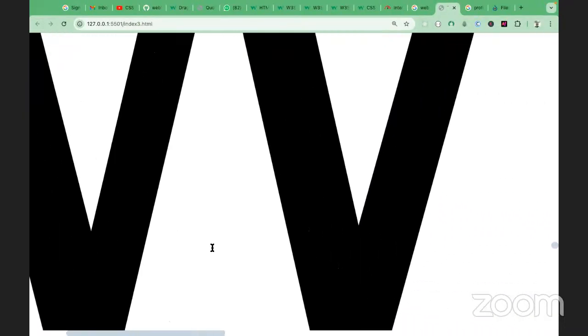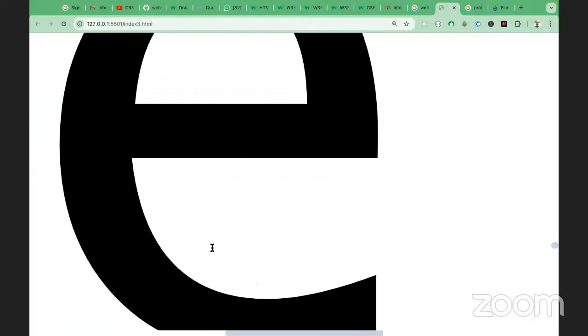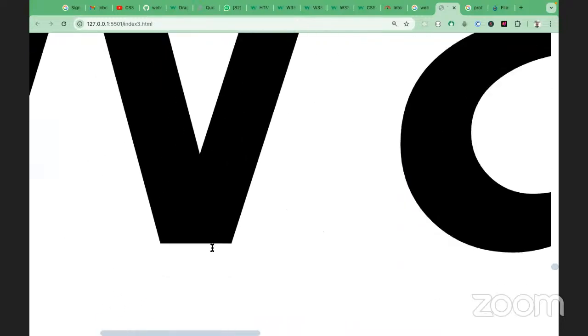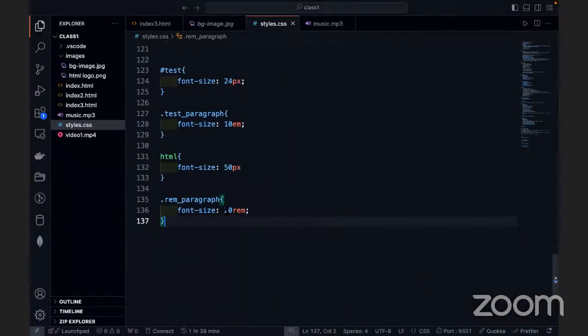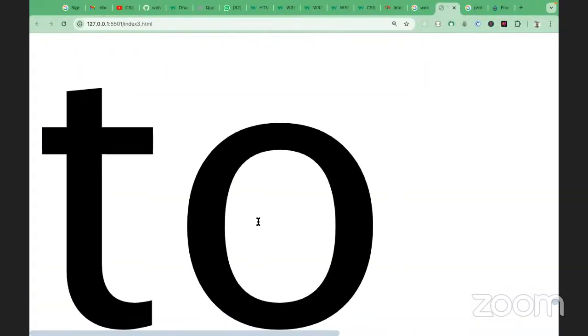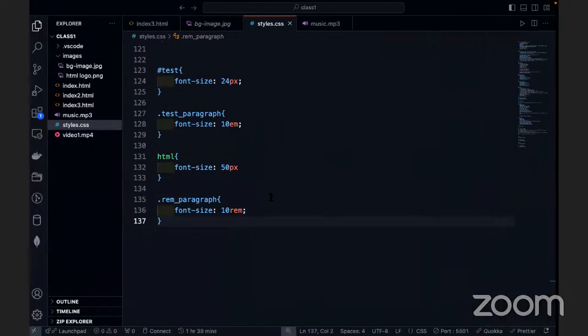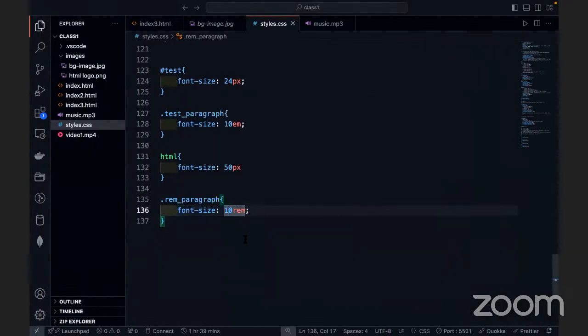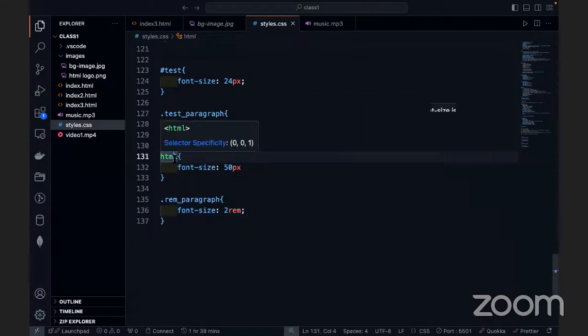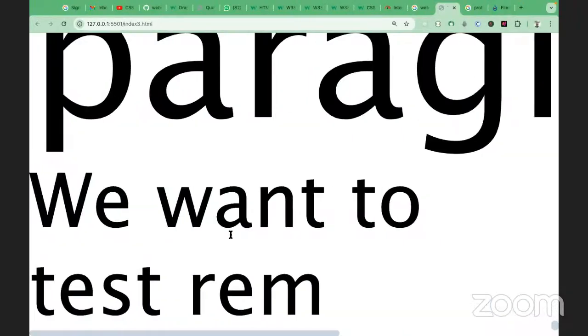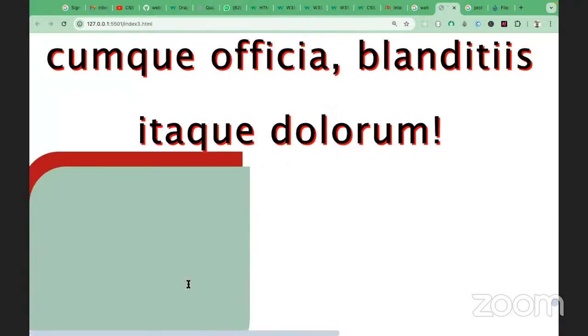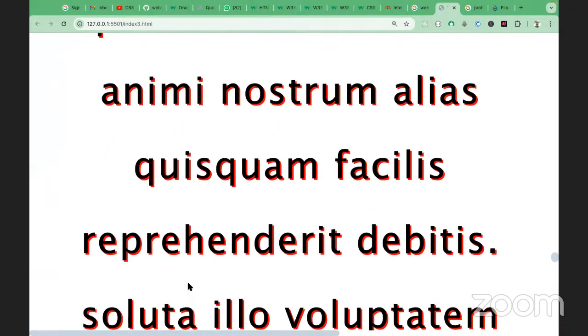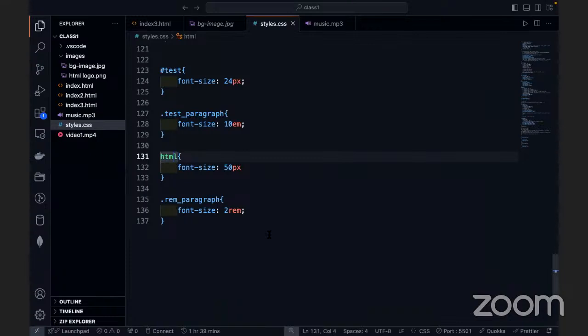Of course, you can see it looks quite large. So that's 1,000 pixels. Okay, let's reduce it, 10. So 10 is going to be 500. Okay, so if you reduce to 2, it means 2 times 50 pixels. So you see, this is 100 pixels. We want to test rem. All right, so we come to the end of the class for today.